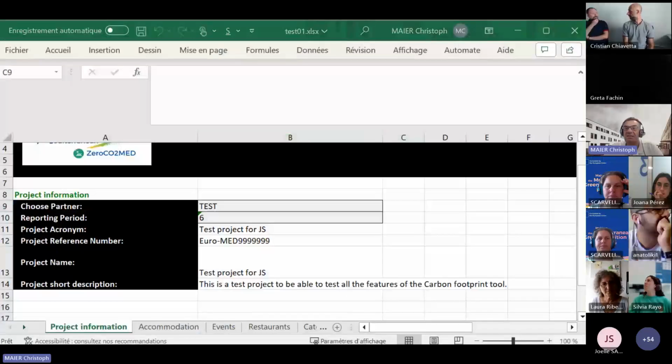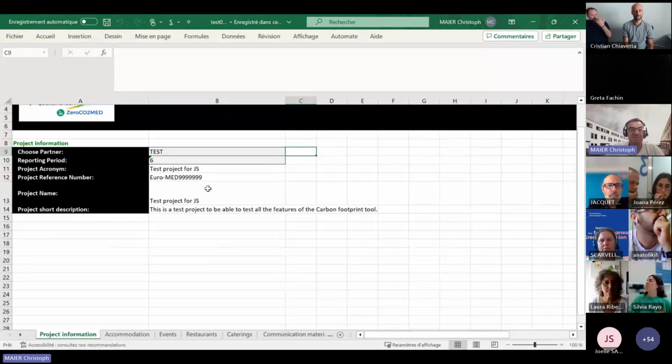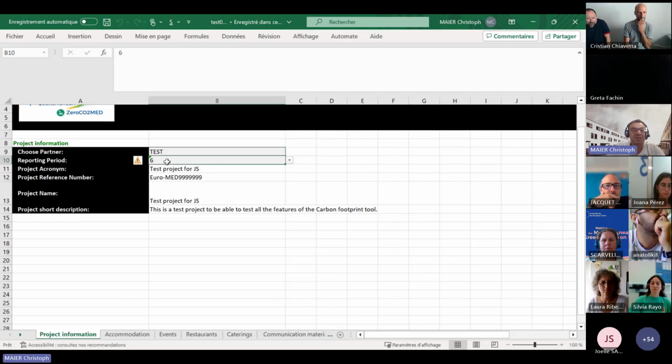Can you see it? Yes. Okay, so this is a test Excel file. Now you have the project acronym, project name, project short description. And here you choose the period.